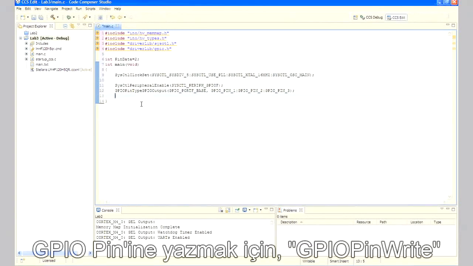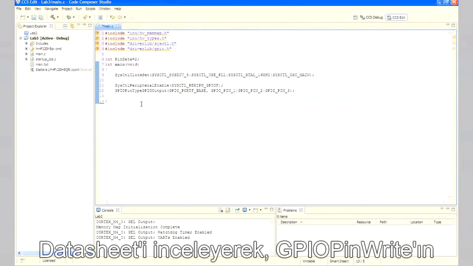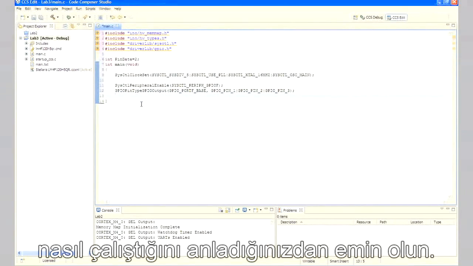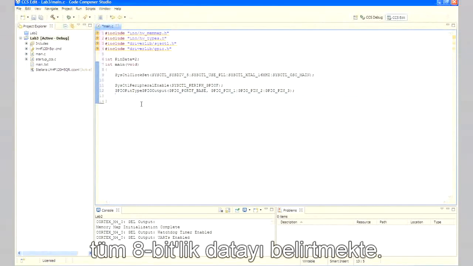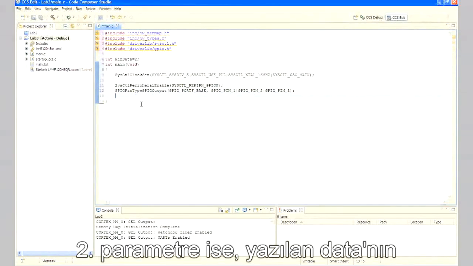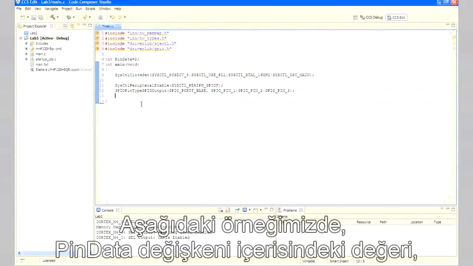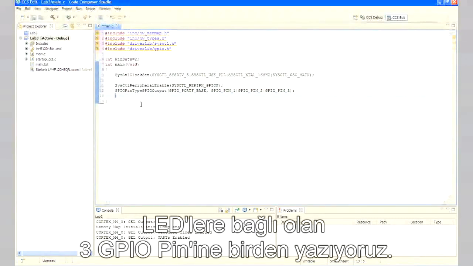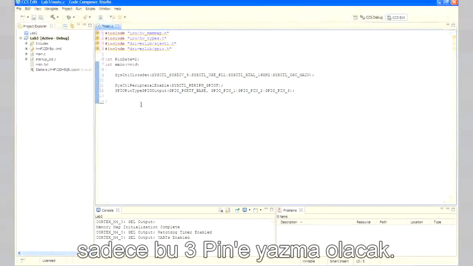To write to the GPIO pin, use the GPIO API function call GPIOPinWrite. Make sure to read and understand how the GPIOPinWrite function is used in the datasheet. The third data argument is not simply a 1 or 0, but represents the entire 8-bit data port. The second argument is a bit-packed mask of the data being written. In our example below, we're writing the value in the pin data variable to all three GPIO pins that are connected to the LEDs. Only those three pins will be written to based on the bit mask specified.